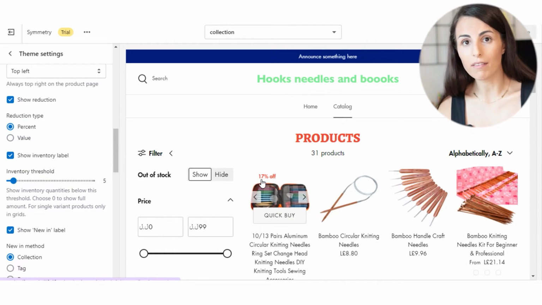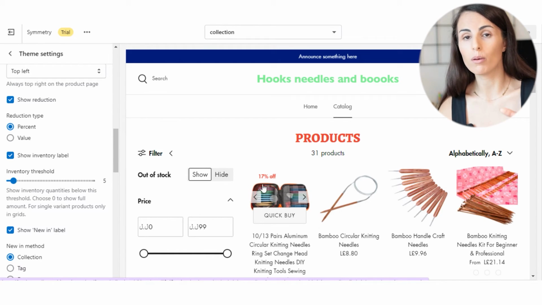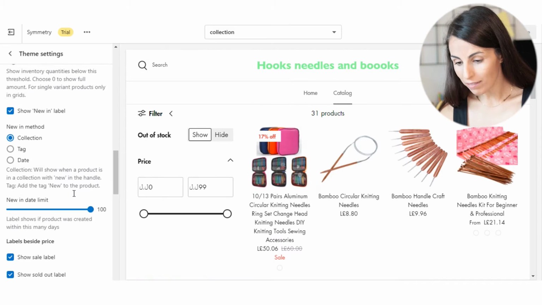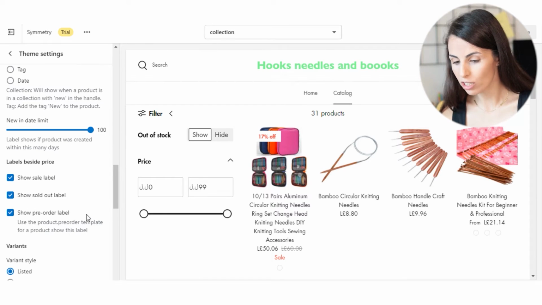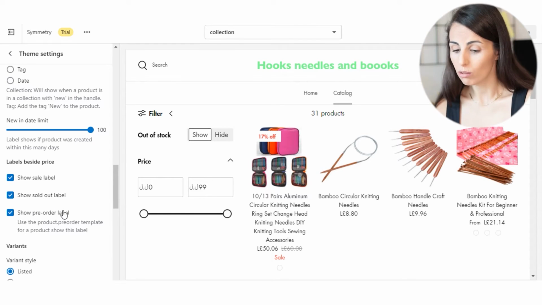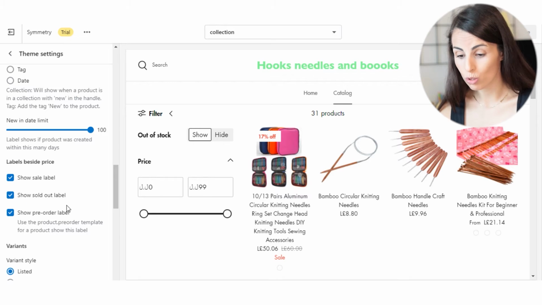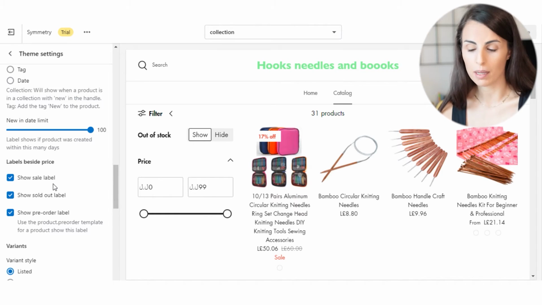To change the colors and everything, you have to go back to the theme settings, to colors, and from there you change the label colors. So after this section, let's move on to this section where we show sale label. We have talked about that, show sold out label and show pre-order label. It depends on you, but I usually like to show sold out label and show sale label.